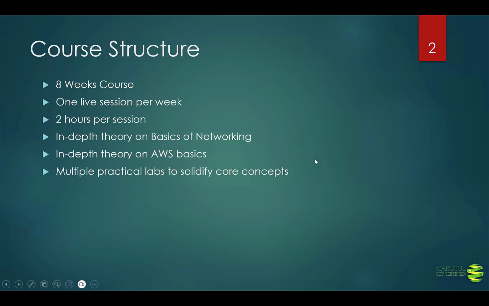Right. So apart from this, you see that we will have a few hands-on practicals also on real AWS resources, so that we can get a feel of exactly how we can actually use them.